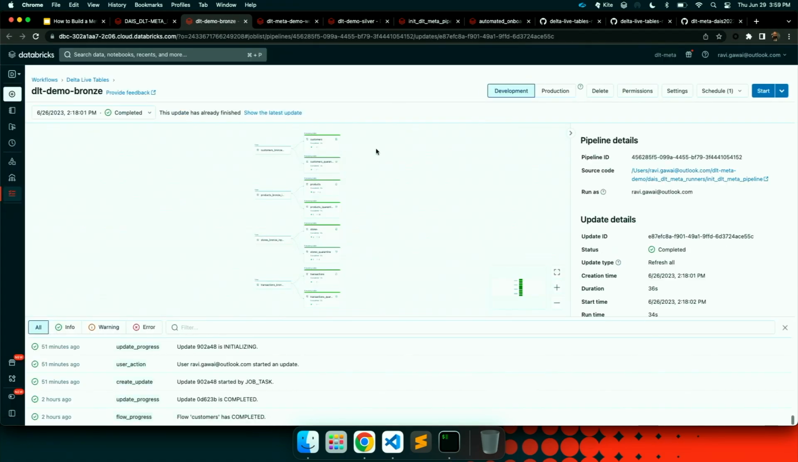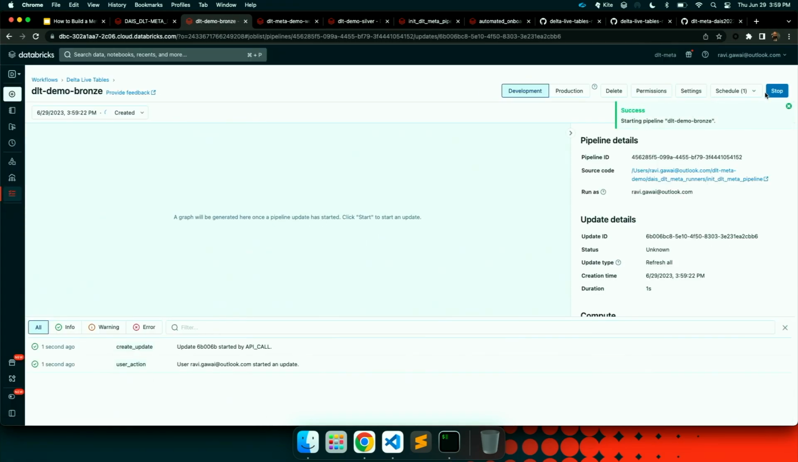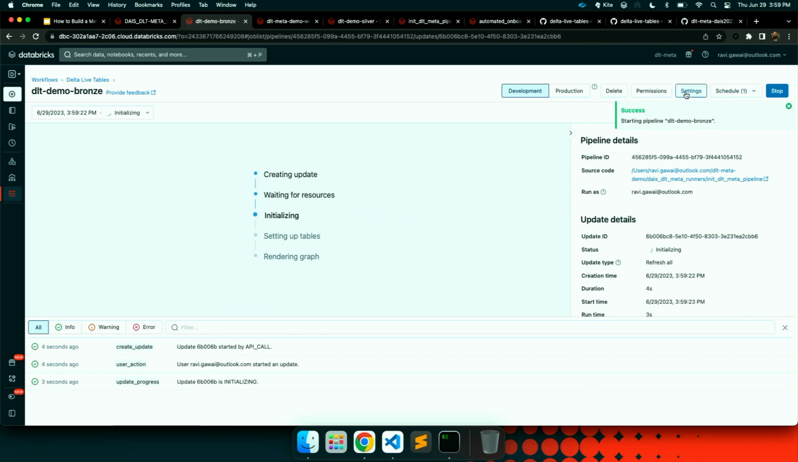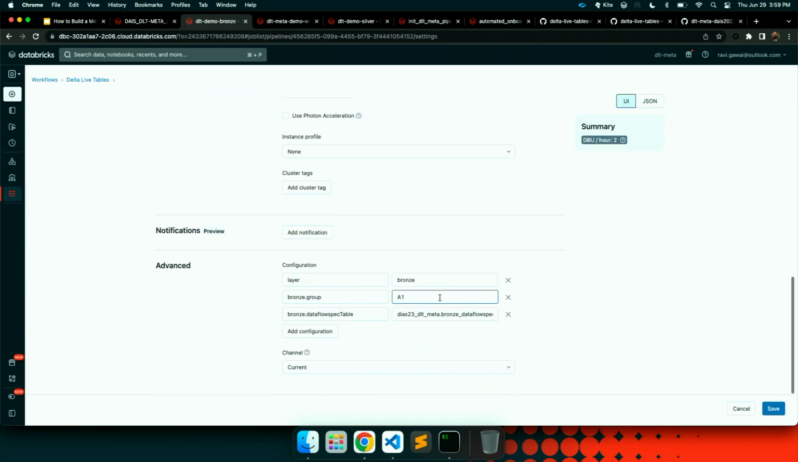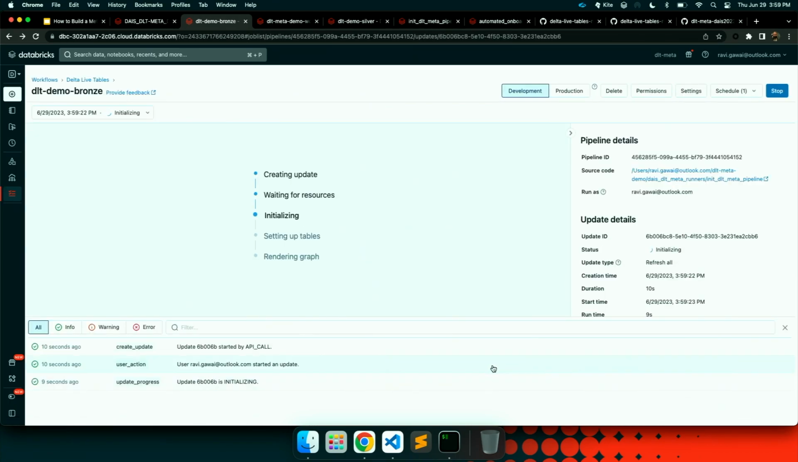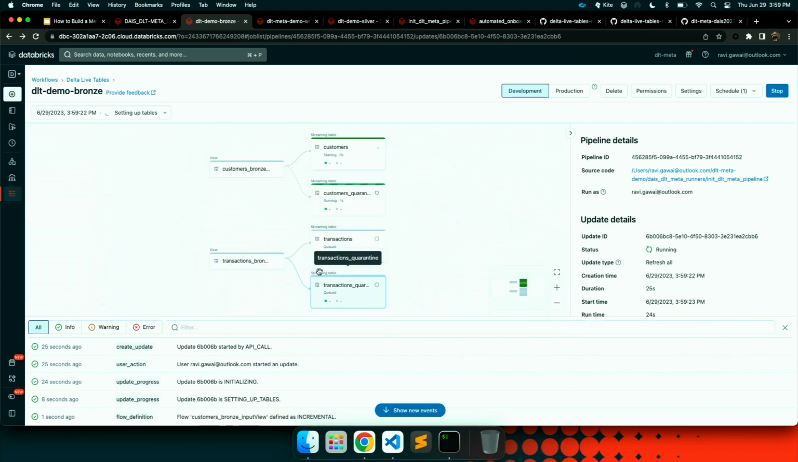Now I'm going to launch the bronze pipeline so that it will take the configuration which we have provided here, like what is the layer and what's the group. Based on that, it's going to go to that particular table, fetch that metadata information, and dynamically get those customer and transaction information and set up those tables as bronze tables. As you can see here, it is setting up the tables, voila. So with the generic code base, we were able to write to the bronze tables, customer and transaction.